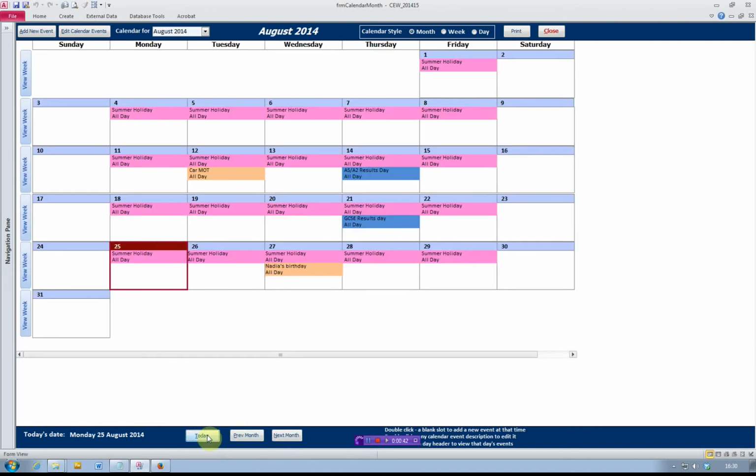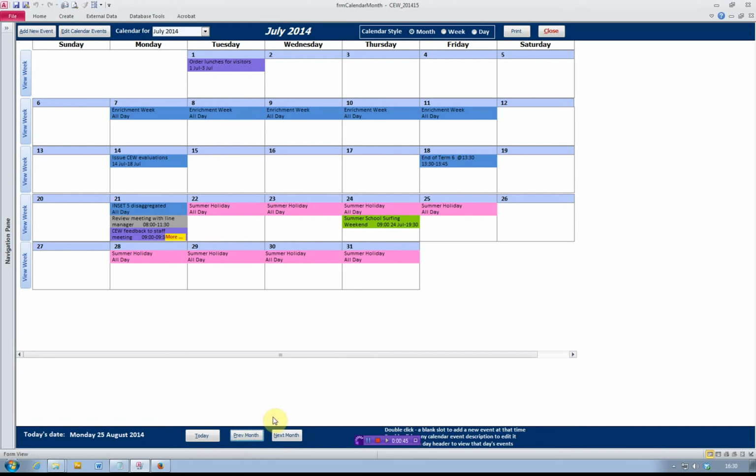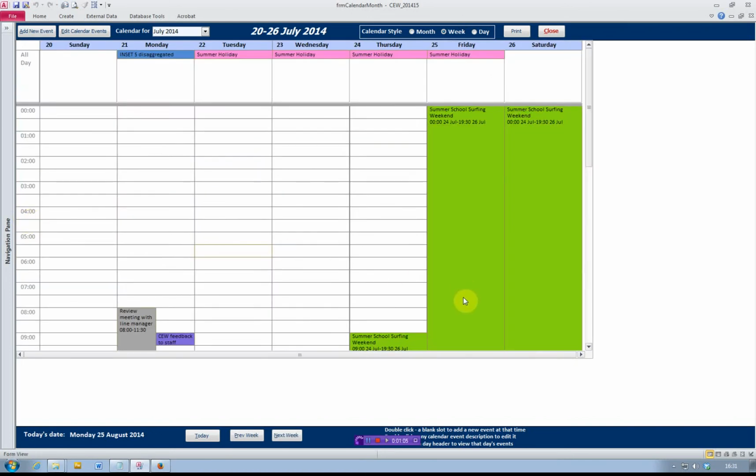If we wish to see more details for a particular week or month, there are various ways we can do that. For example, you can see on the 21st of July that it says more. That's because there are more than 3 events that will fit on that particular day. If we wish to look at the week containing the 21st, we click on view week, and you can see that we've got a number of items there.